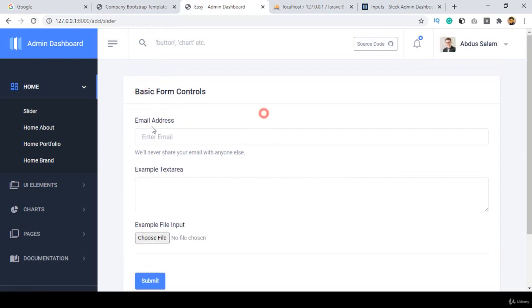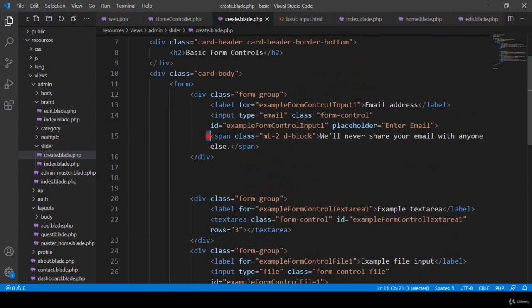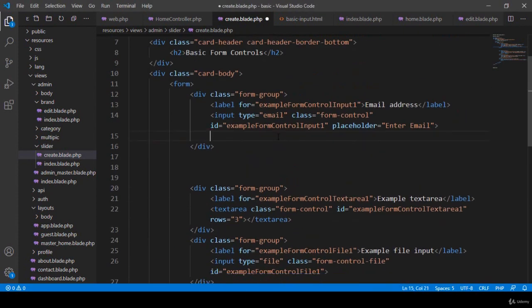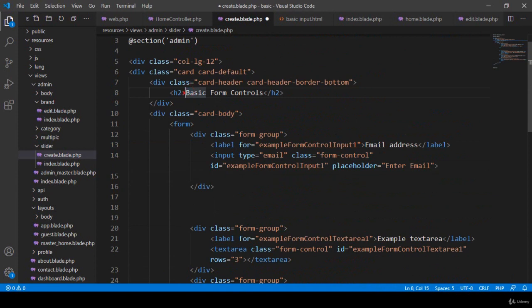So that is our basic control. There is our email address. Perfect, there is actually the field. Here also we don't need this, I want to remove it. There is one of the spans, I remove it. So it should be all slider, not the basic slider, as all or create slider. Okay, I name it create slider.